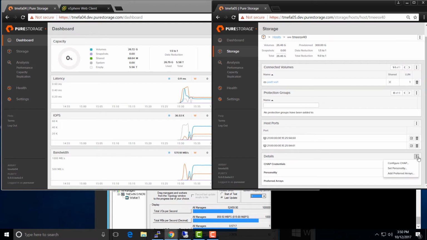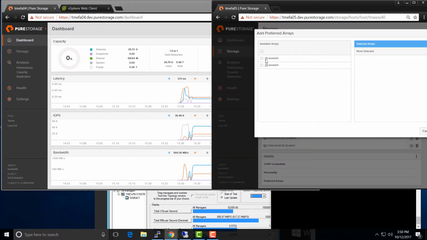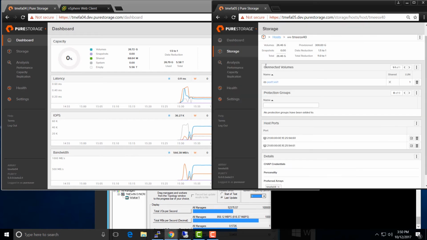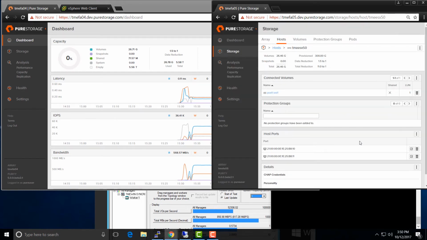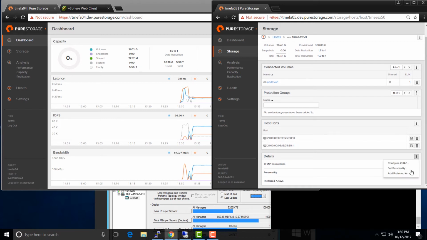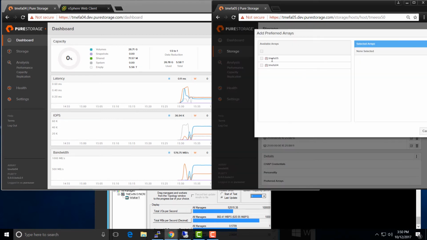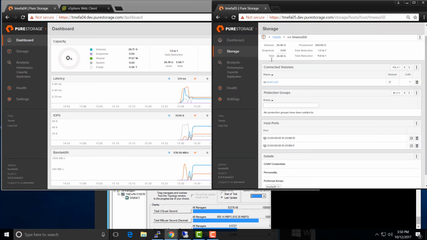We're going to select host 4. We're going to add array 4 as the preferred array for host 4. Then we're going to go back out to hosts and select host 5 and go to preferred arrays, and we're going to select array 5 as the preferred array for host 5.